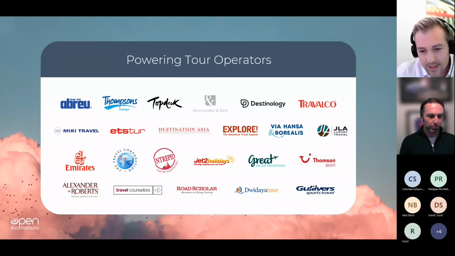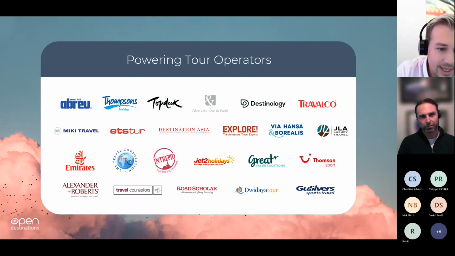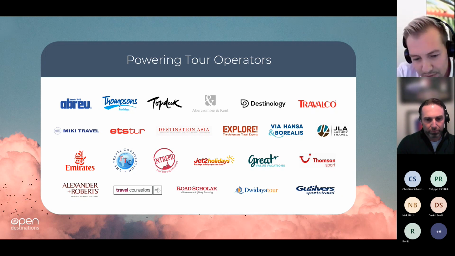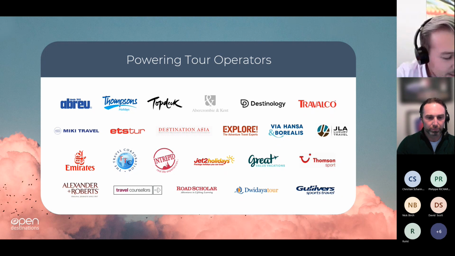Just in terms of the types of customers that we work with, I think the key ones to pick out from today that might bring a little bit of relevance to you is Destination Asia, one of the largest DMCs, or I think the largest DMC actually out in Asia, as well as obviously Mickey Travel as a large DMC as well. We do have a variety of customers from large businesses to a number of small ones as well. As I said, there's well over 100 customers using our reservations platforms today.